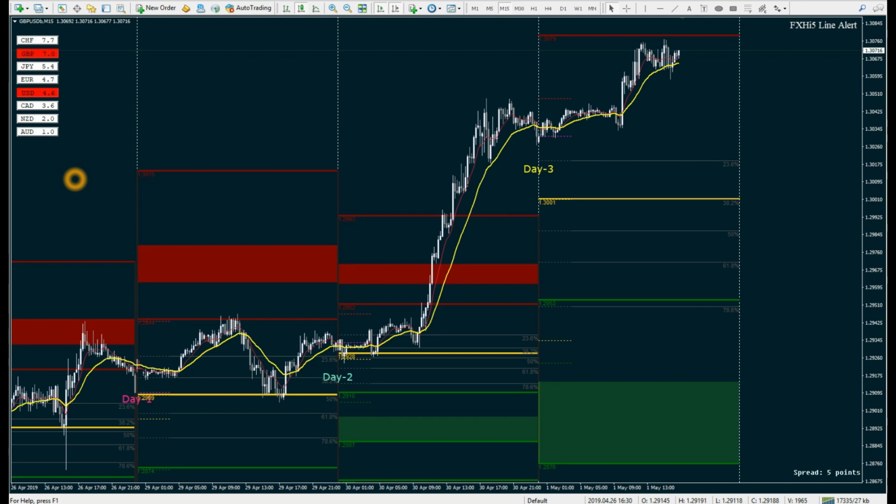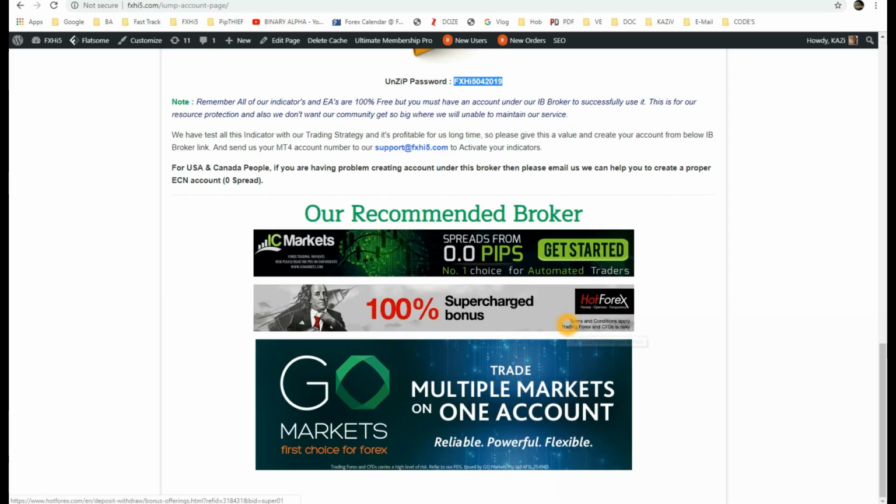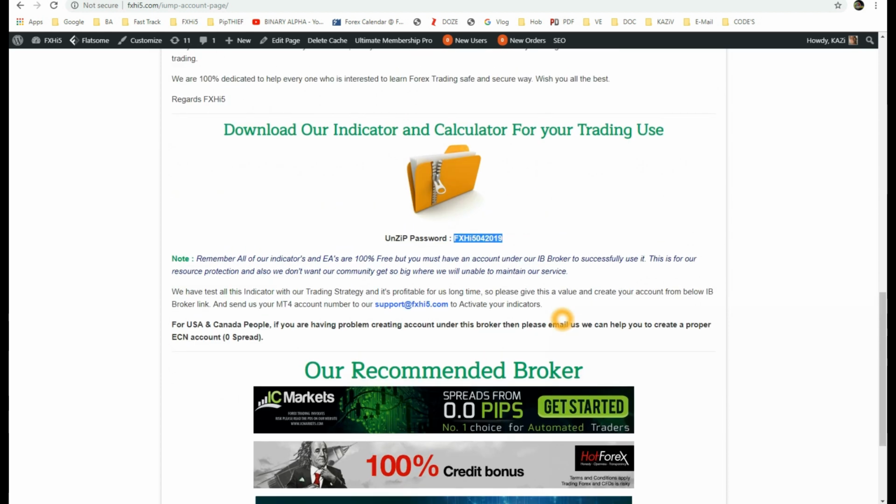Thank you for watching, and I will create a next video about troubleshooting installing this indicator. But it's very easy: you must use a broker account under our IB. If you don't have one, you can send us a demo account, no problem, it will also run. And if you are having trouble installing these indicators, just send an email. Our support team will help you as far as they can. Thank you.